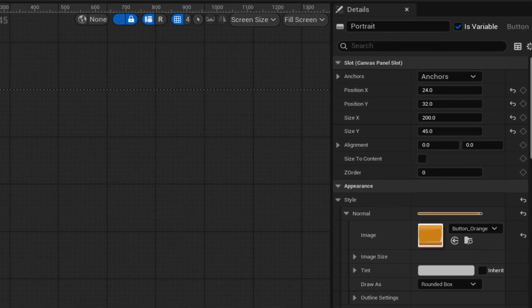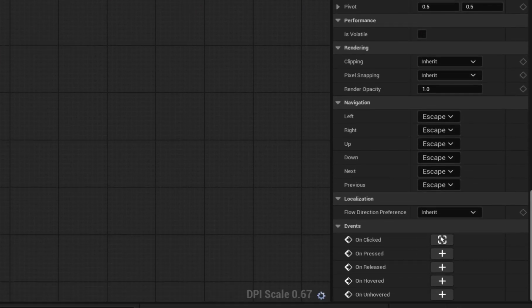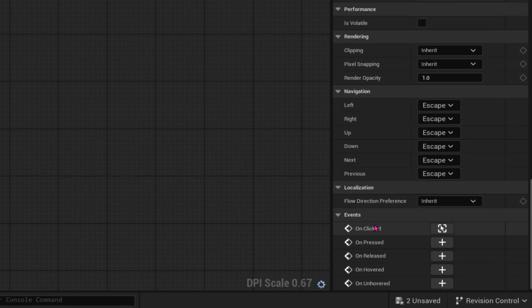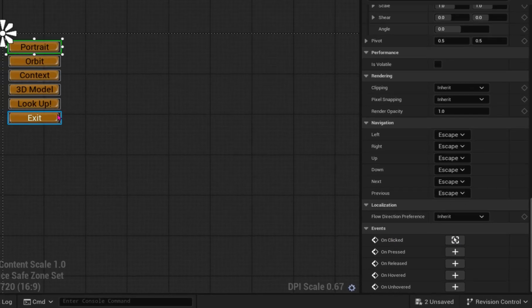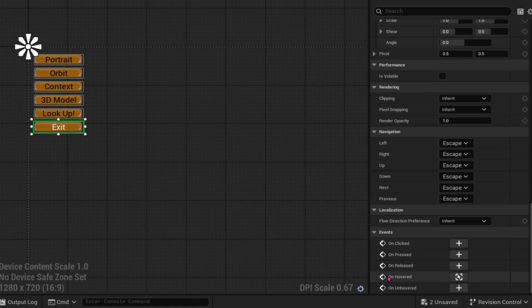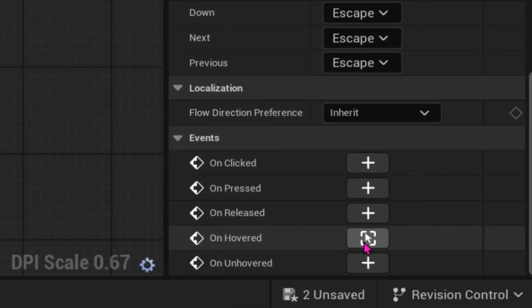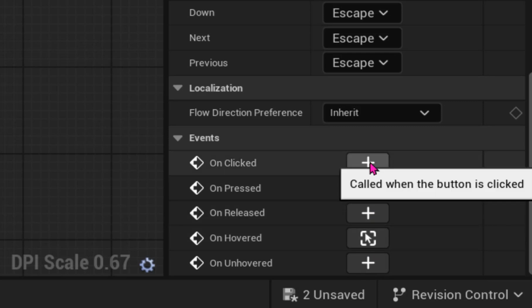If you click on that one, such as portrait, you can see here it has an on-clicked function applied. Let's click on the exit one. That one has an on-hovered applied. And the on-hovered is the only one that I can right now get to work, for whatever reason, in Unreal Engine. So I'm showing the on-hovered version. But the process is the same.